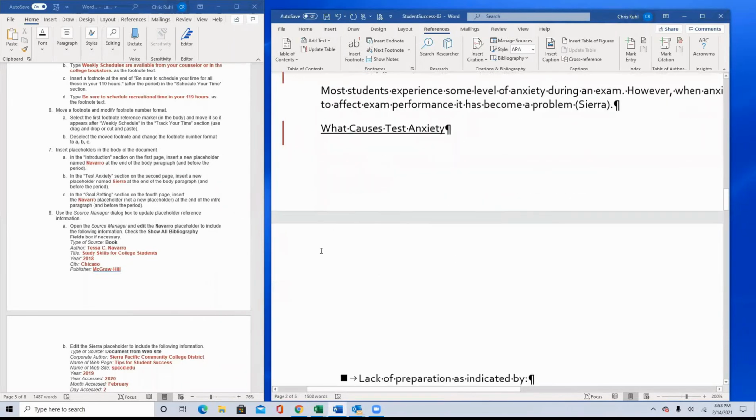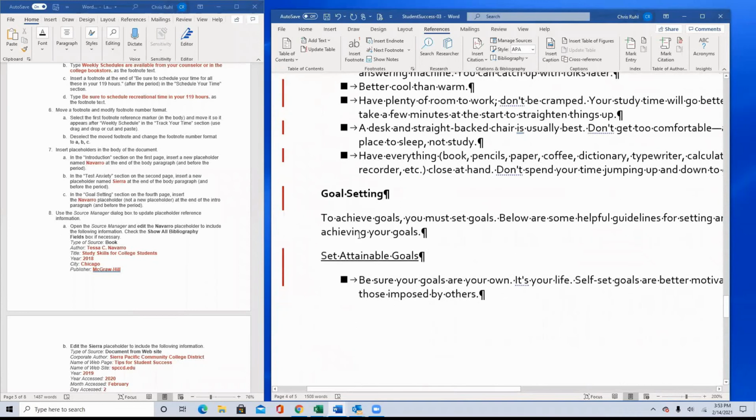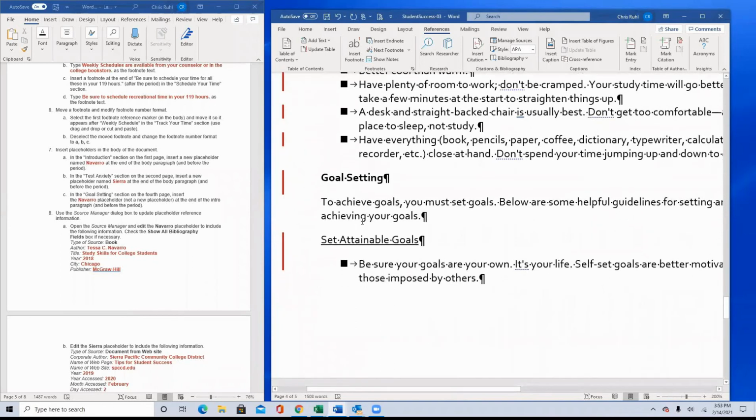In the goal settings section, see if I can find that. Goal setting, there it is. Insert Navarro placeholder, not a new one, at the end of the intro paragraph before the period. So right here, insert, now the names are listed up here. So I'll just pick Navarro, and it just drops it in there. This particular step isn't that hard if you can find where the placeholders are. A lot of people have trouble finding that under insert citation.